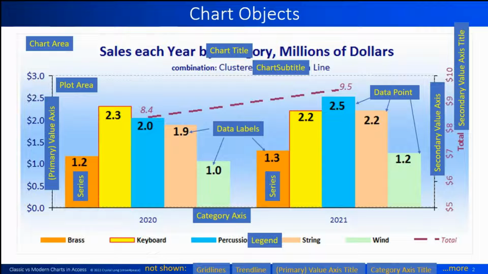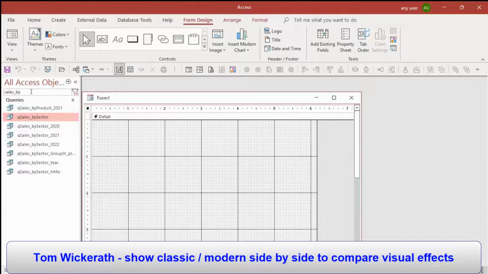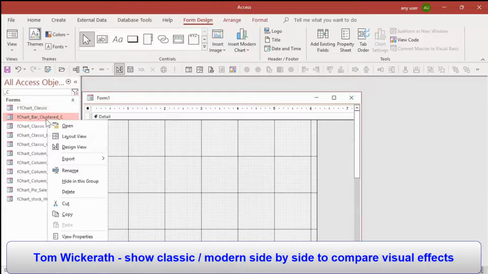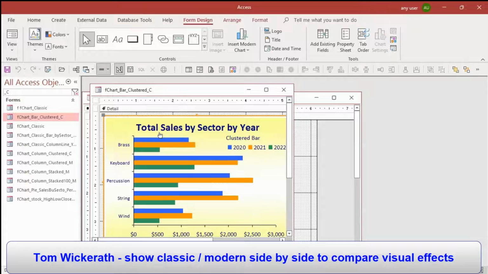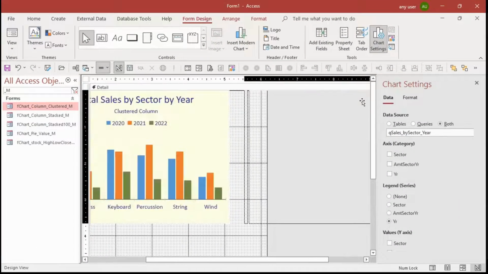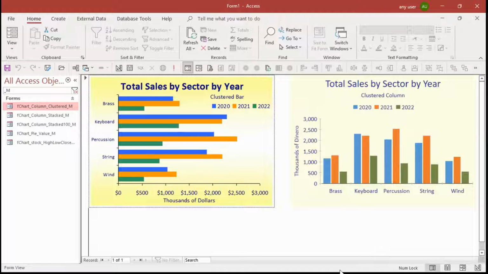Some time ago, Tom Wickerath suggested an obvious thing, and that is, is there an example where you can show two different charts side by side? Classic versus modern. Yeah, that's what I meant. Side by side. I thought you pointed out earlier the underbar C is classic and the underbar M is modern. So for example, FChartColumnClusteredC versus FChartColumnClusteredM side by side. And here they are next to each other. I just chose for my examples to put one chart on each. Oh, sorry, I got a column and a bar.